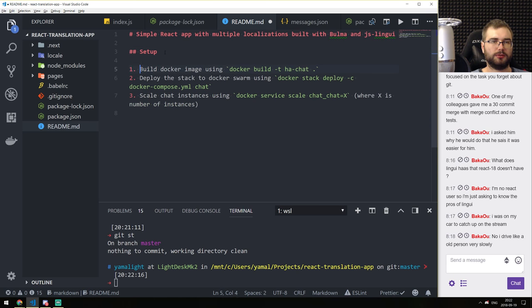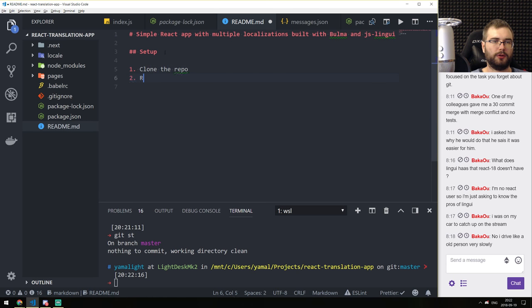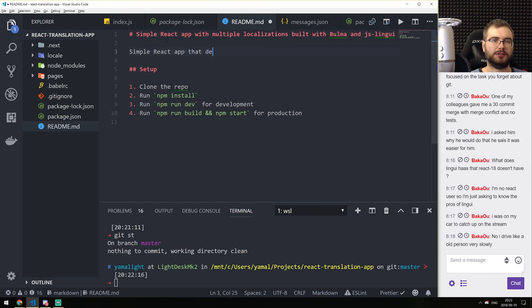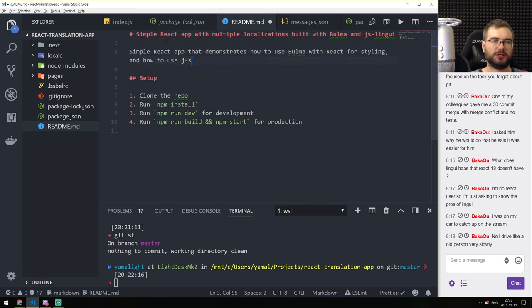Set up: clone the repo, run npm install, run npm run dev for development, and run npm run build and npm start for production. All right, so I guess we could just say simple React app that demonstrates how to use Bulma with React for styling and how to use js-lingui to localize your text. Done.